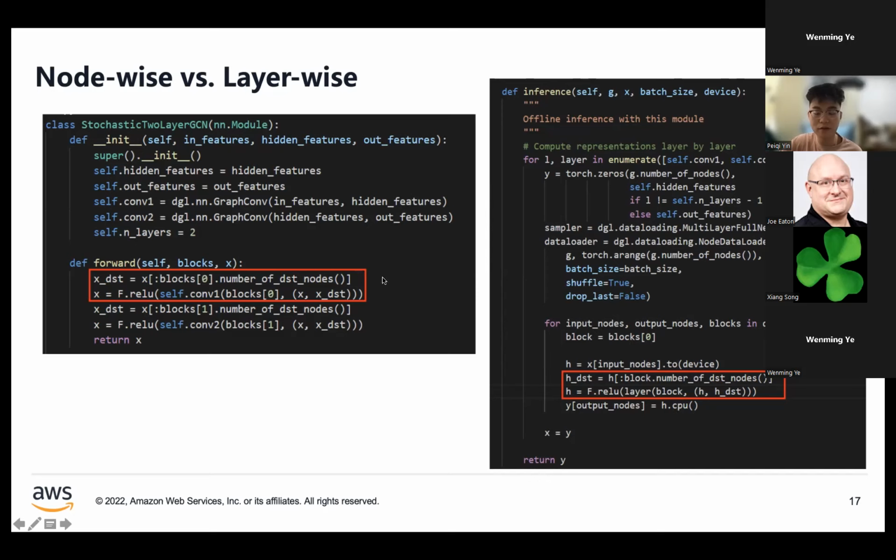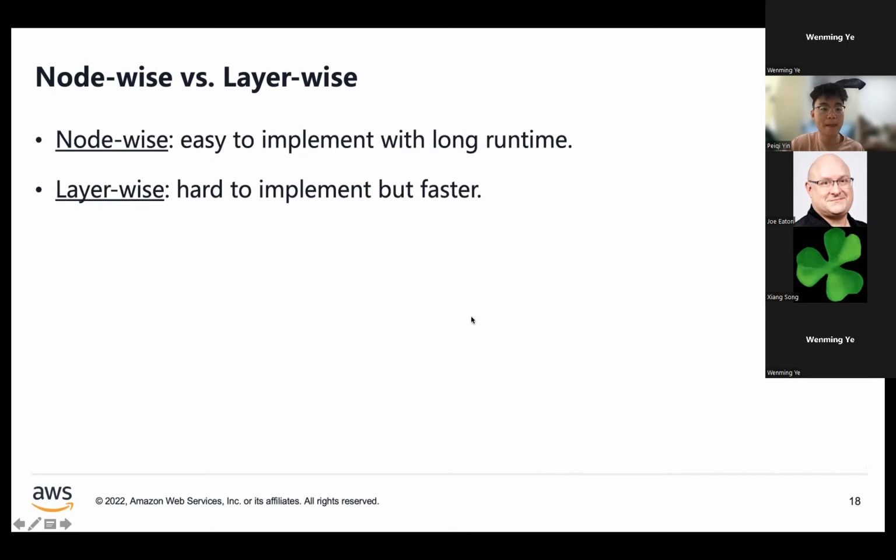And we can see this corresponds to the first 2 lines in the forward function, which means if a user wants to write a layer-wise inference function, he must know how to split the forward function into several layers. For example, these 2 lines are the first layer, and the next 2 lines are the next layer. Since node-wise is easy to employ but has a long runtime, and layer-wise is hard to employ but faster, we can see our target is to build something easy to employ with a short runtime.